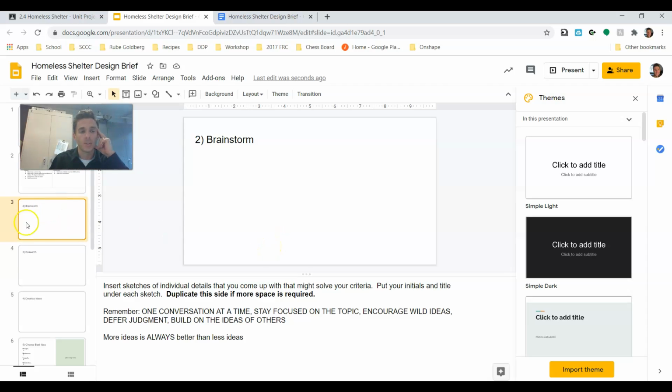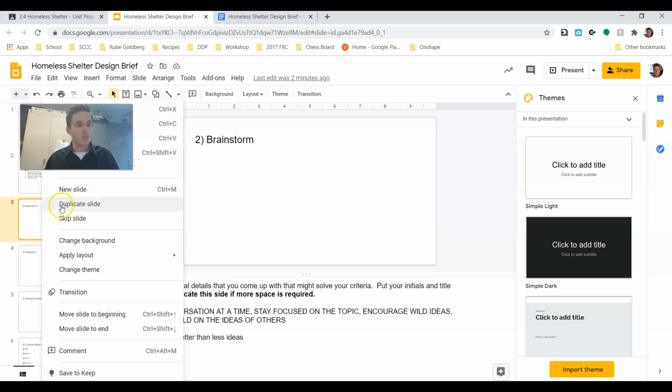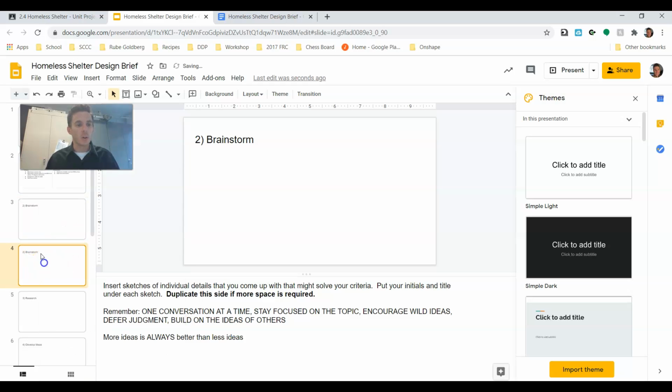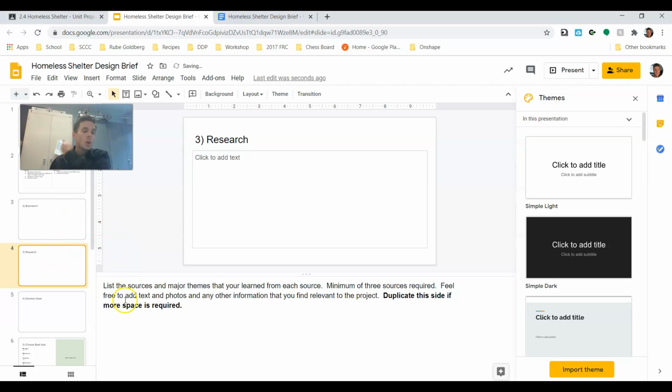I think that all of these initial steps are so important to the design process because, again, they really point you in the right direction. So just remember, more ideas is always better than fewer ideas. If you have to duplicate your slide, you can simply right-click on Brainstorm or any slide for that matter, and you can say duplicate slide, and it will create a whole other slide that you can add more information to. So that's Brainstorm.